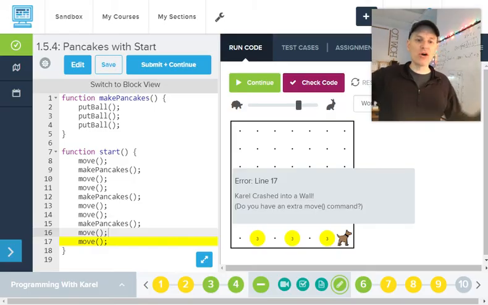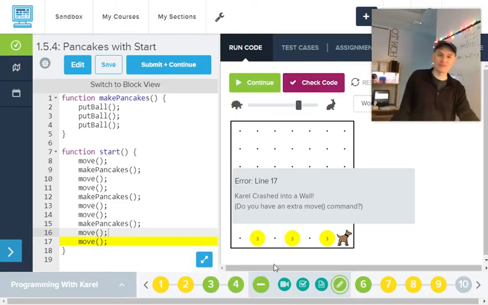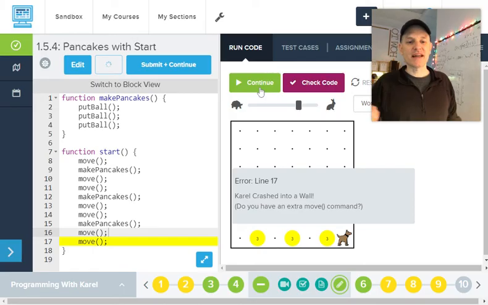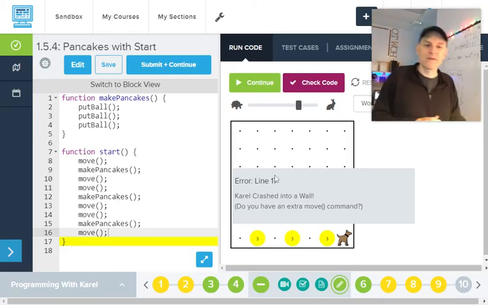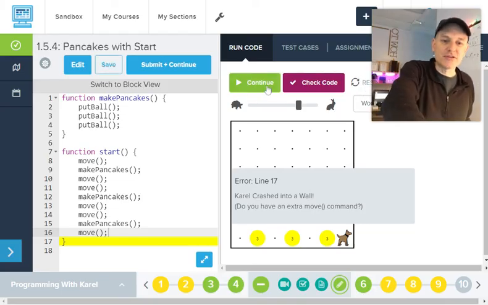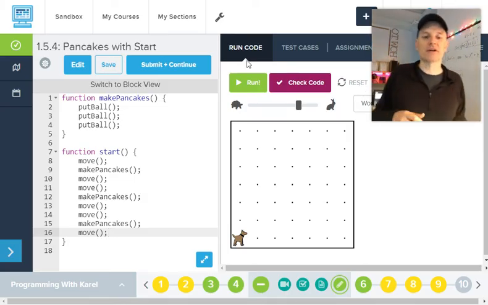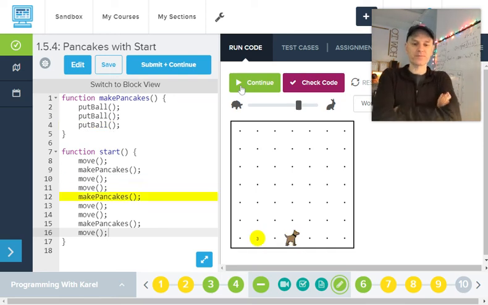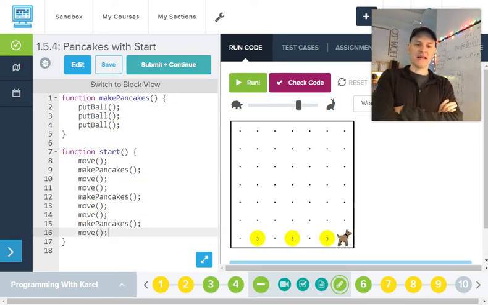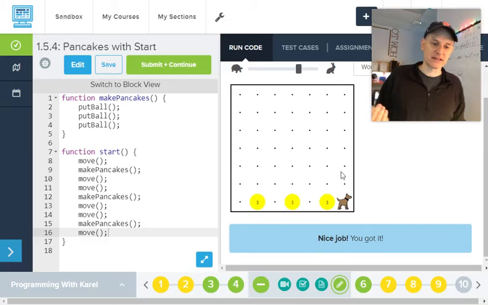Oh, Carol crashed into a wall because I have an extra move at the end. Here's the thing where, see, the run button isn't here. And if I try to remove this, continue, I'm still getting an error even though I fixed my code. So make sure that if this says continue, you push the reset button. That just starts the code over again, gets it out of that error mode, and allows you to run again. So now we will run. Cool. And things look a lot better. I got the nice job at the end.